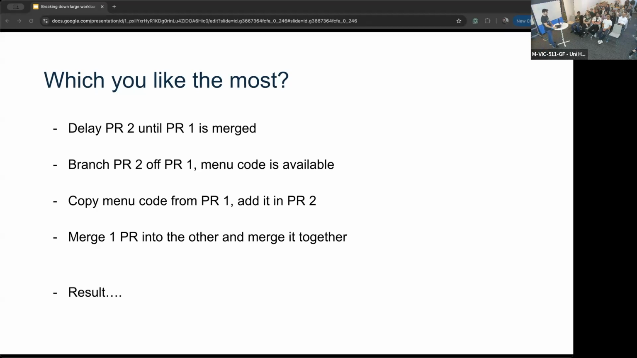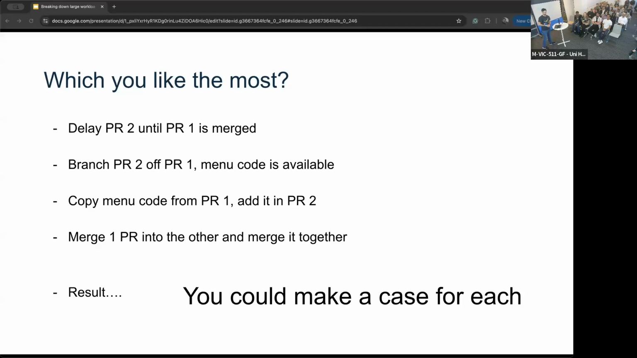So the result is actually, you could make a case for any of them. They would all work. They would have different complexities. The result would also come in a different time. Some will be faster than others, depending on your team, depending on your use case, etc.